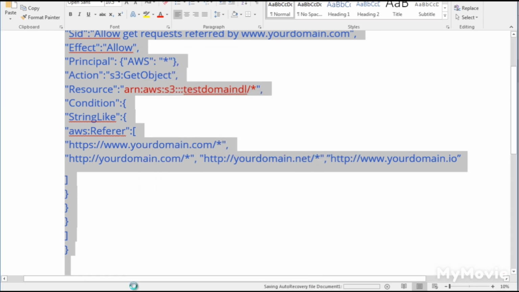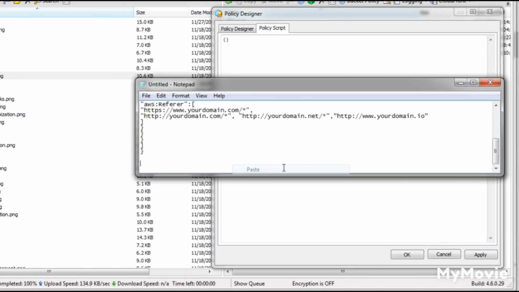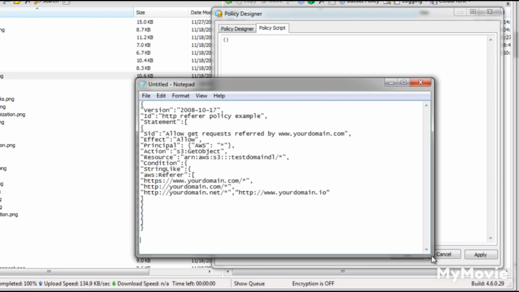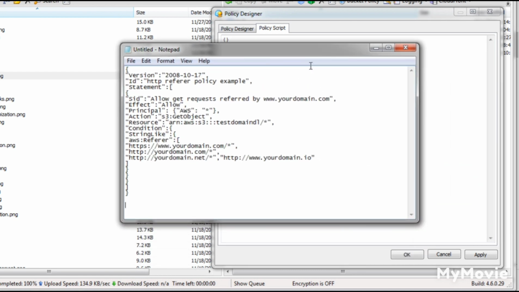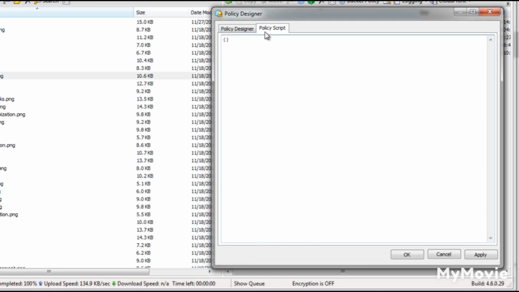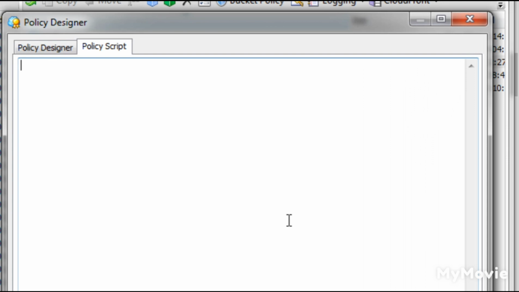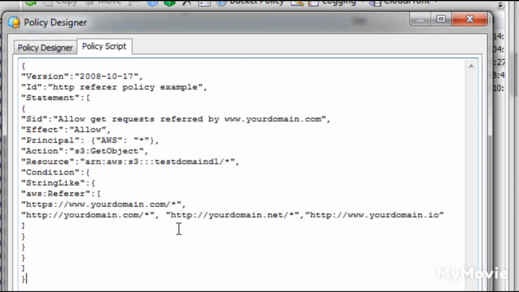I'm not going to save. I'm actually going to copy it into Notepad because I want to remove any type of formatting. And this is where I normally edit as well. I normally do it in here. But once you're done with that, all we have to do is copy this into the policy script. So we can actually delete anything that's in here. And then we're going to paste that in here.